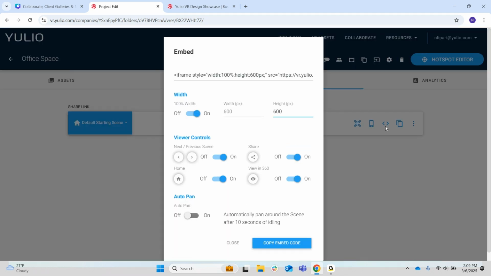Next to that, we have the Embed Project button, and this enables you to embed your project directly on your website. This is a great tool for showcasing a portfolio of Yulio projects on one of your web pages. So if you're not familiar with how to embed content on your website, we suggest just reaching out to your marketing or IT team to help you.